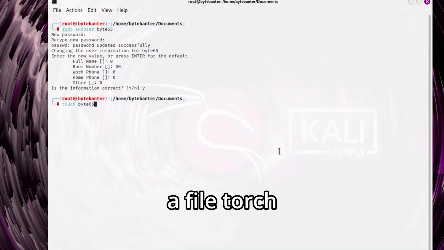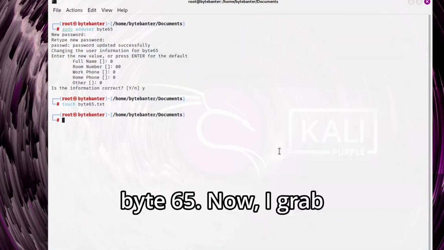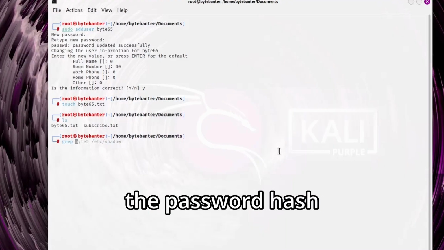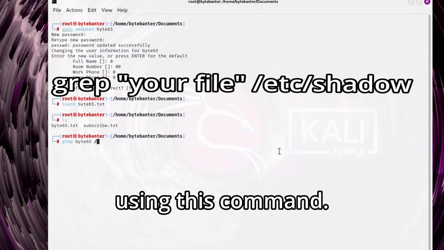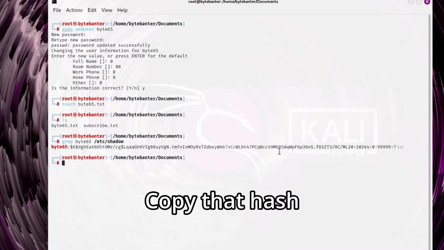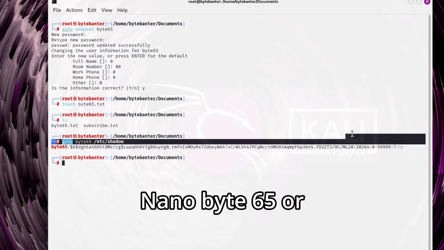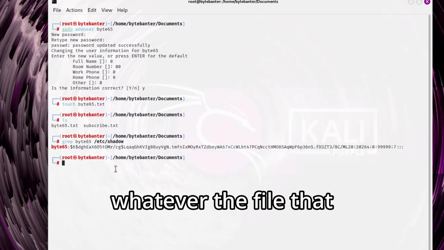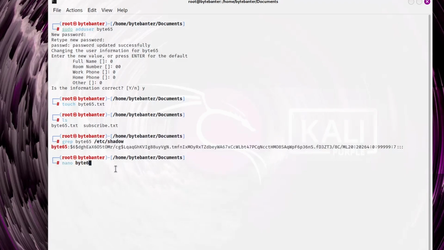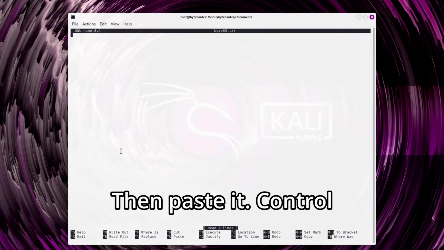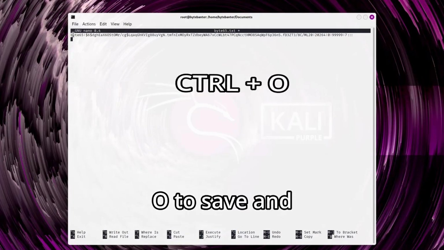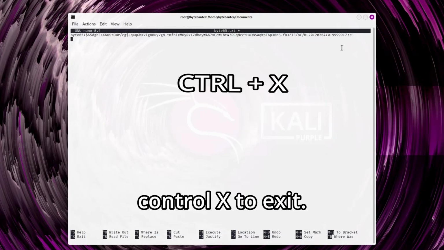Then I create a file, touch byte65. Now I grab the password hash using this command. Copy that hash into the text file, nano byte65, or whatever file you've created, and put it in there. Then paste it, Ctrl+O to save and Ctrl+X to exit.